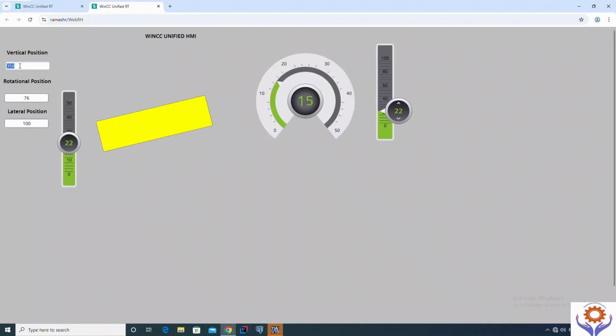See, it's changing automatically the vertical positions, rotation, which we showed before. Lateral position like this. So now you can change. See, as per the slider movement, the values will change based on your slider movement. See, the colors are changing and also the gauges and also the sliders. Everything is changing as per your slider movement.